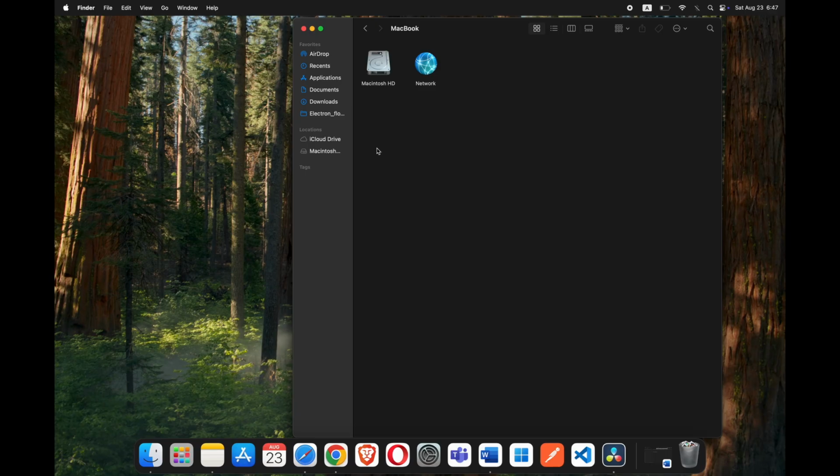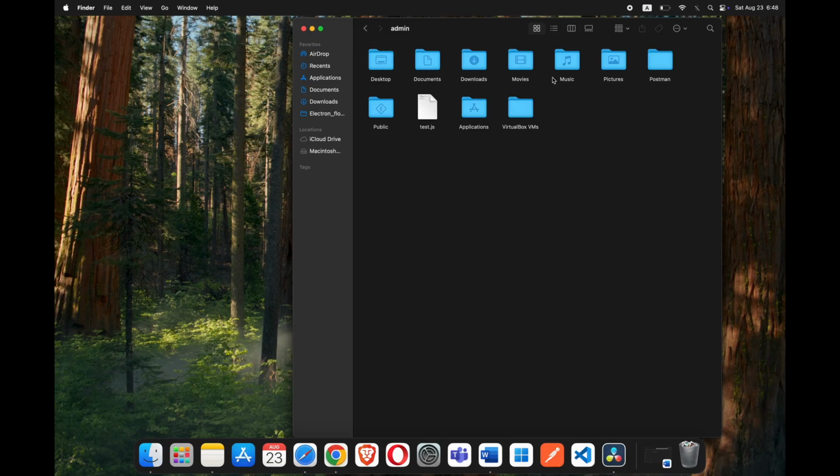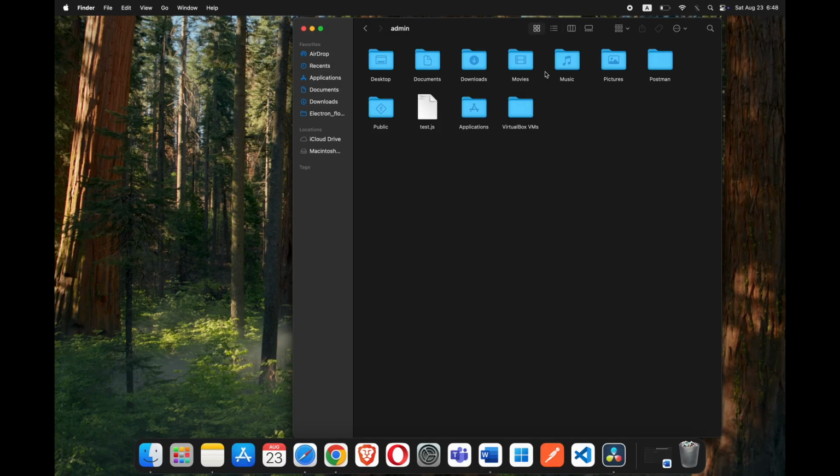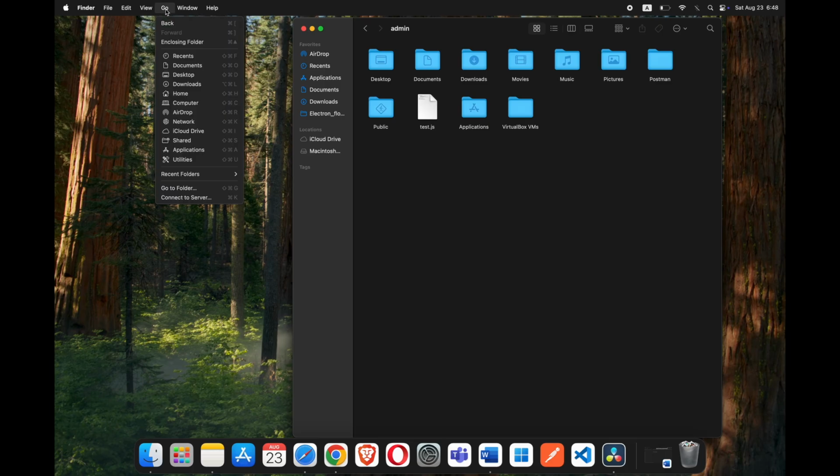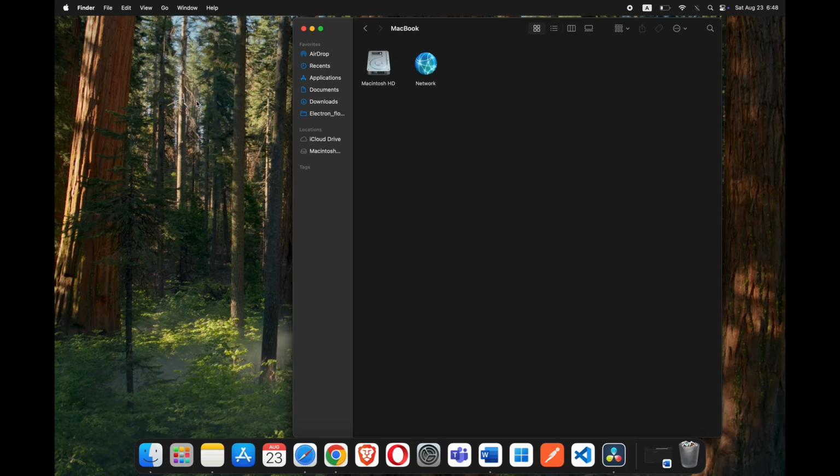You have Computer, then the Macintosh HD drive, equivalent to the C drive in Windows, and inside the User folder you'll find subfolders such as Pictures, Downloads, Desktop, and other personal files. Unlike Windows, macOS does not provide a This PC shortcut in the Finder sidebar. To access it, you need to go to the menu bar, Go, Computer, or use the Command-Shift-C shortcut.